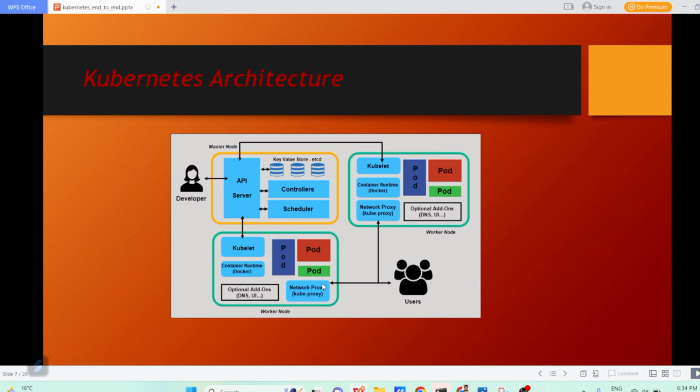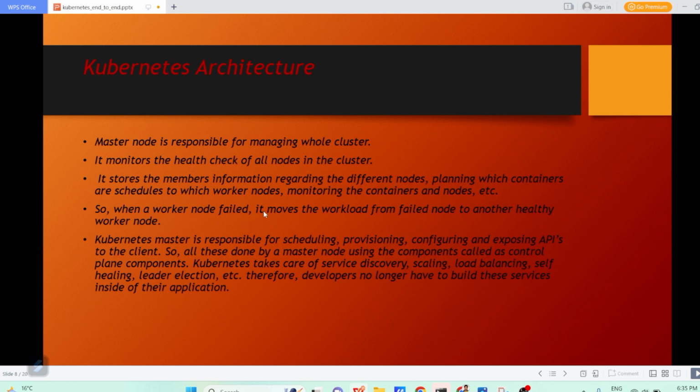Network proxy, that is Proxy and pod. So these are the different components which belong to worker nodes. Now, what is the purpose of each component of master node, that I am going to explain. And then what are the different components of worker node, that I am going to explain. What is the benefit of this architecture, that also I am going to explain now.